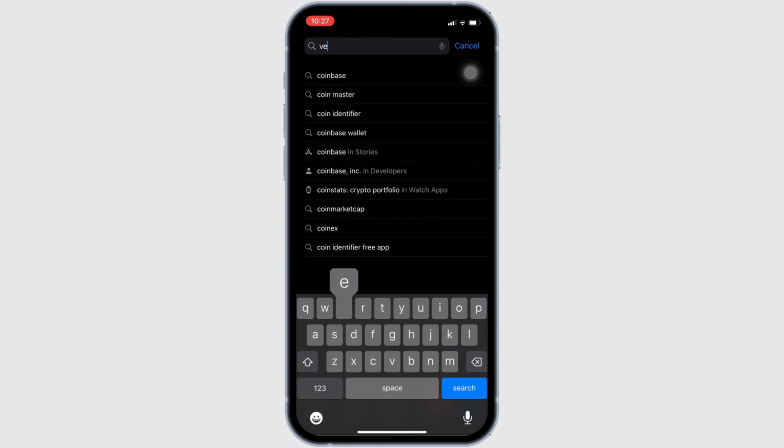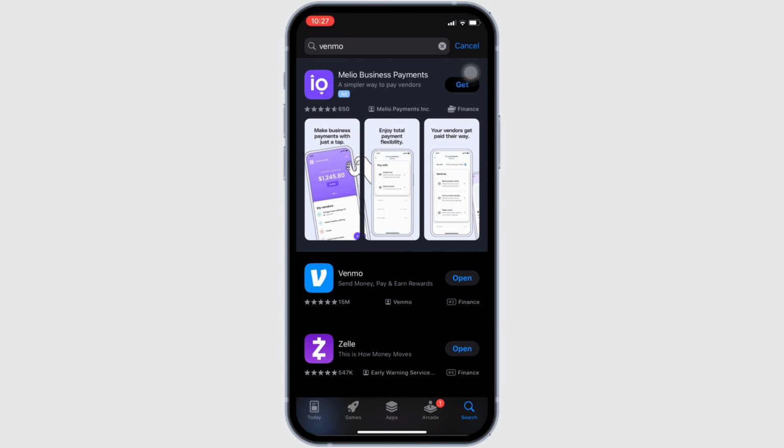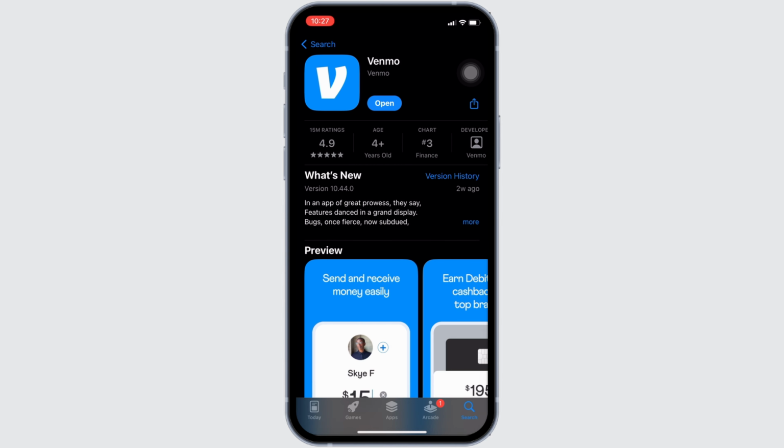Here in the search bar, search for Venmo. Move into this app. Right here, instead of Open, if it shows the option of Update, then your application is not up to date, and it might be one of the reasons that you are facing this issue. If that's the case, then tap on Update and update your application to the latest version.